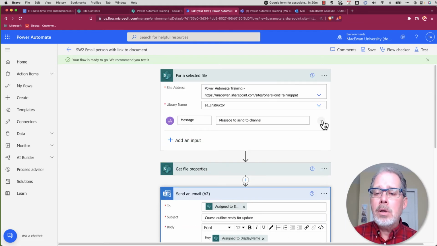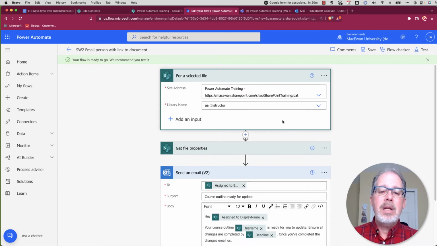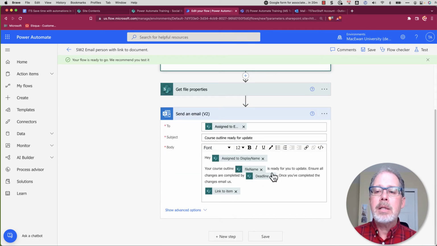So what I'm actually going to do is go up to here where the 3 dots are, and I'm going to delete that. I'm not going to use it because everything that needs to be said is going to be said in here.